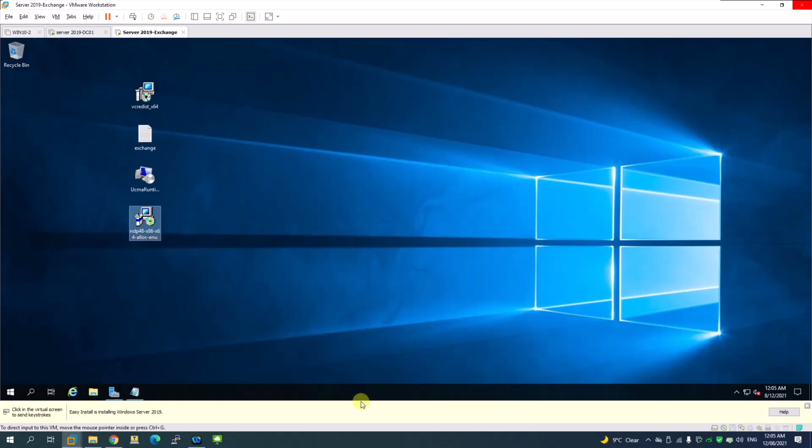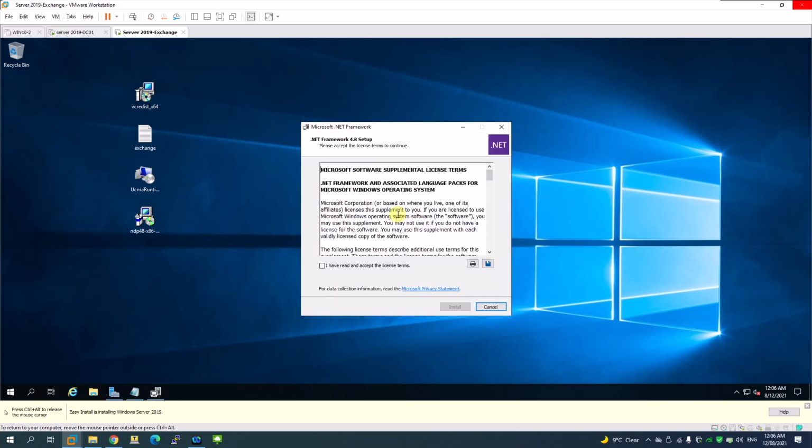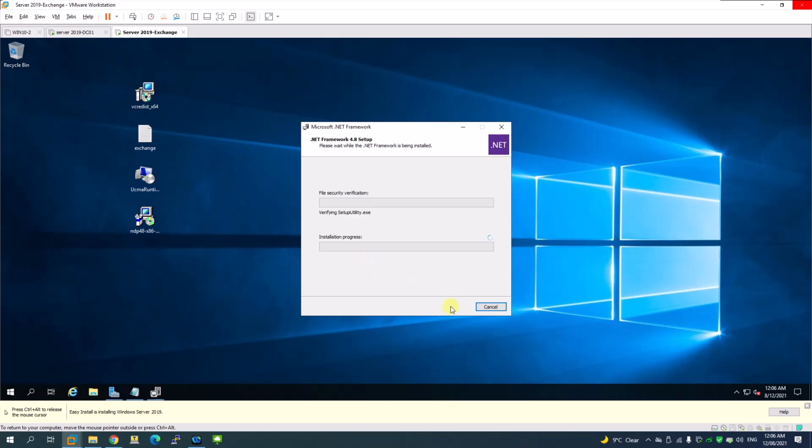Yep, there you go. All right, so the next package we need is .NET 4.8, so I'm going to install .NET 4.8 as well. So we install Visual C++ redistributable 2013, Unified Communications Managed API runtime 4.0, and then .NET Framework 4.8. This might require some time to install, so let's wait and see how long it takes. So it's installing. Yep, you can see it's installing the services, verified.